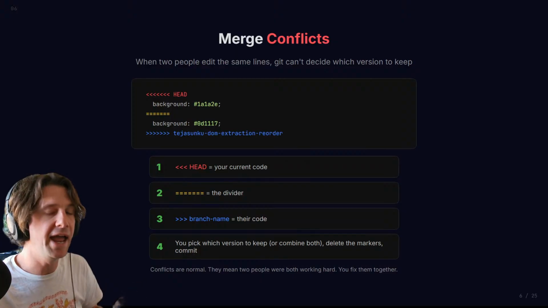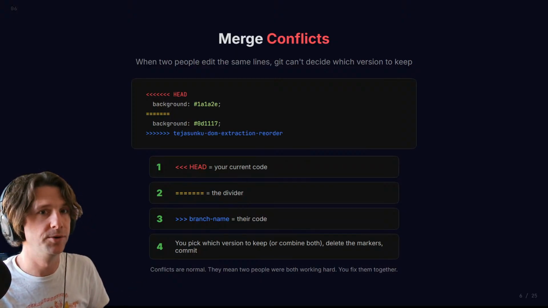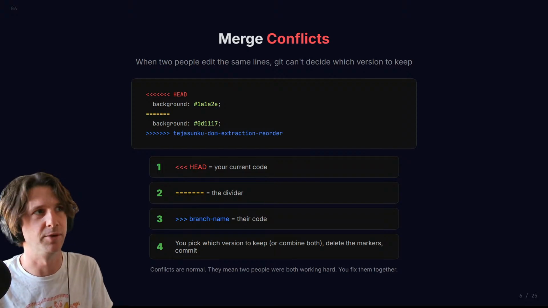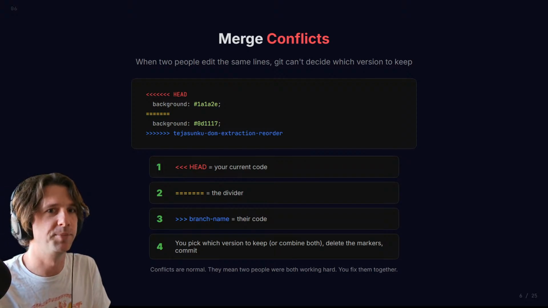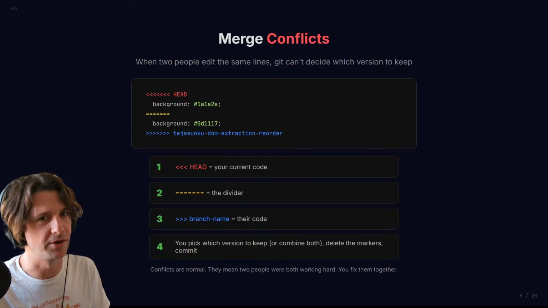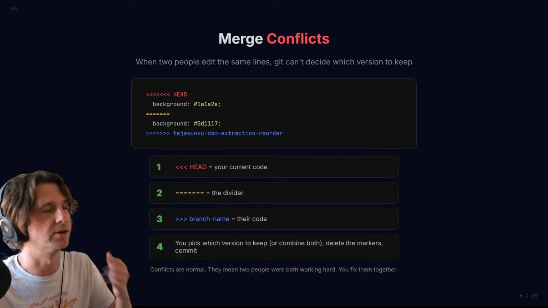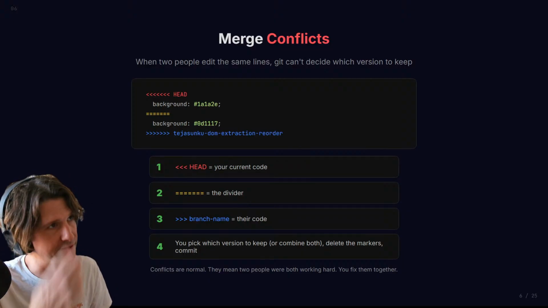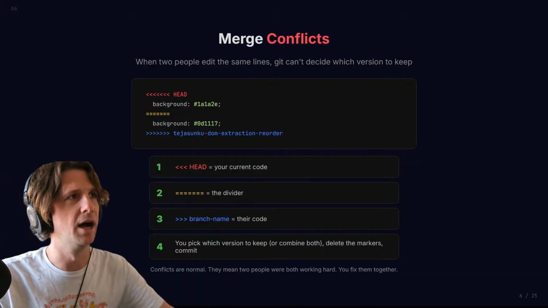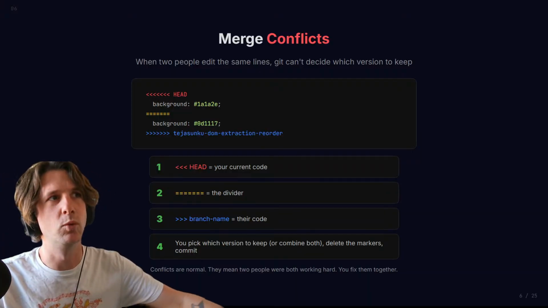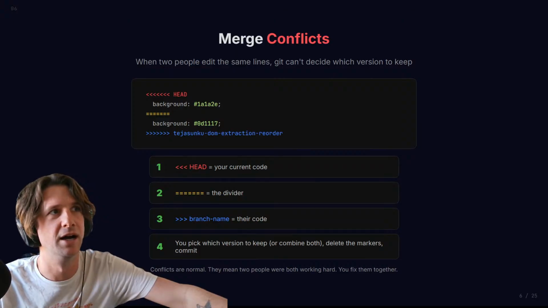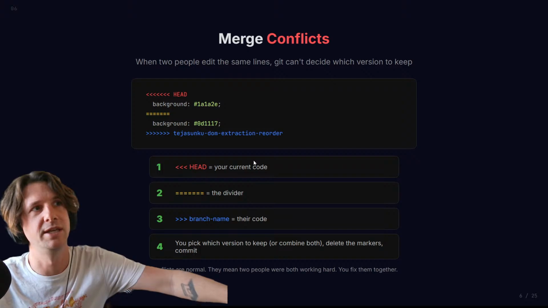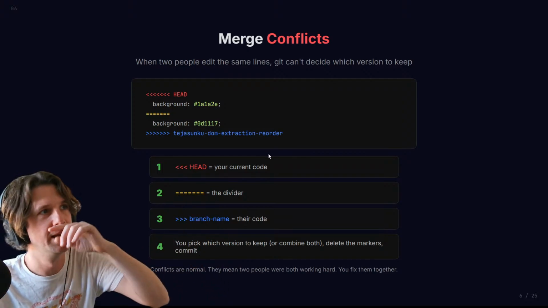And so the head is your current code. And then that equal sign, that's just a separator, a divider between the two versions, right? And then we have the branch name from the other code, Tasia's DOM extraction reorder code. That's the incoming code from the branch that you're merging in, right? So you could pick which version you take or combine both of them. You delete these marker lines, save the file, git add that file, git commit.